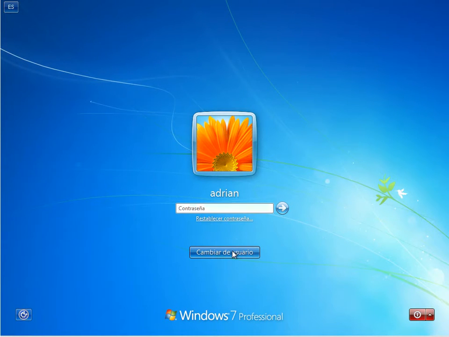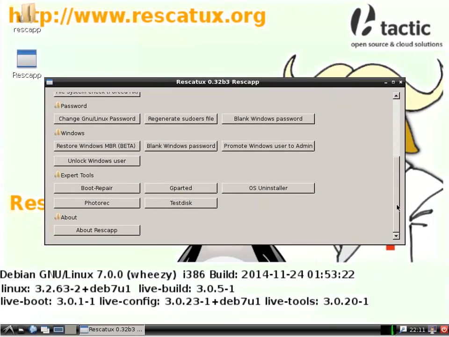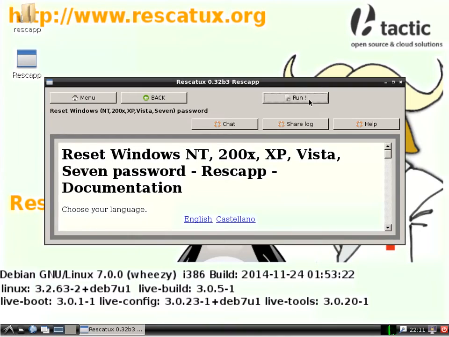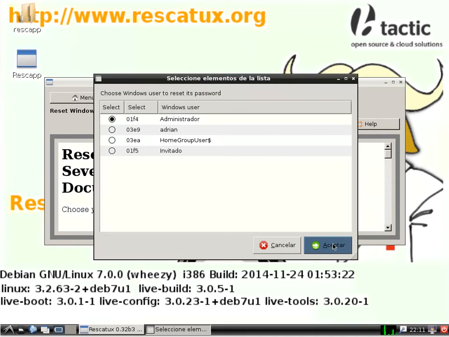We are going to fix it thanks to Rescatux. So we will reboot with Rescatux in our CD-ROM. We are going to scroll down to find the Windows options, and we are going to choose the blank Windows password option. We'll click on the Run button, and we are going to select our Windows partition. In this case, it's partition number 2. We are going to choose which user we want to reset the password for. In this case, it's the second one.